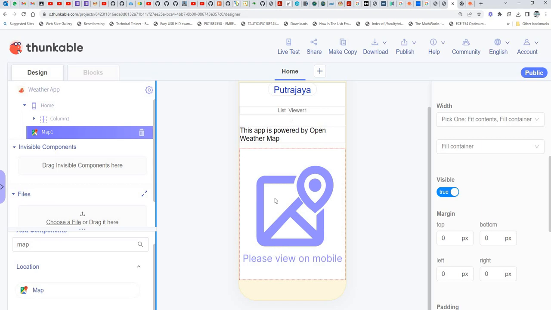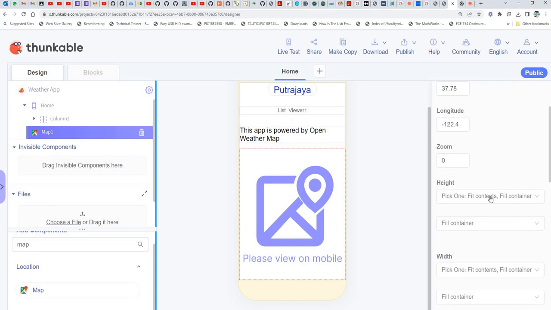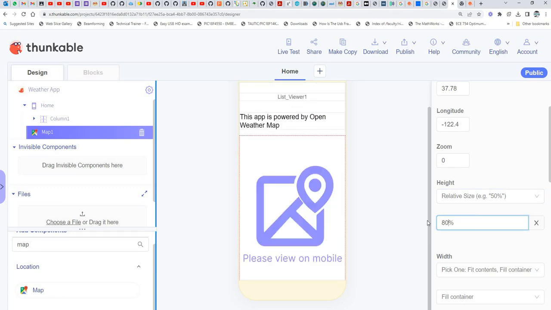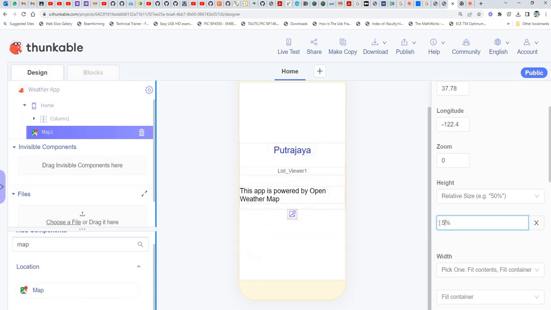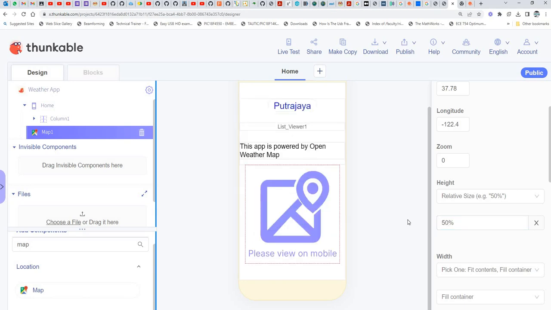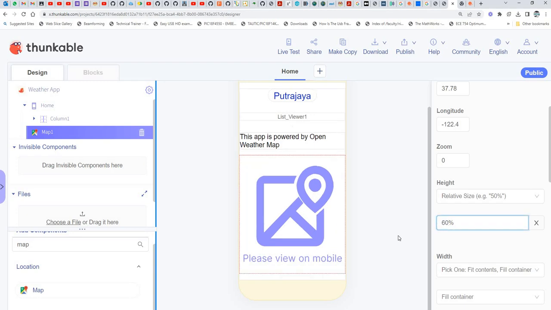If you think the map height is too much, of course you can change the height. Let's see if it's 80%. Still big. It's even bigger. So let's say 50%. Or maybe 60. The 60 looks something like this, so it's fine the way I look at it.